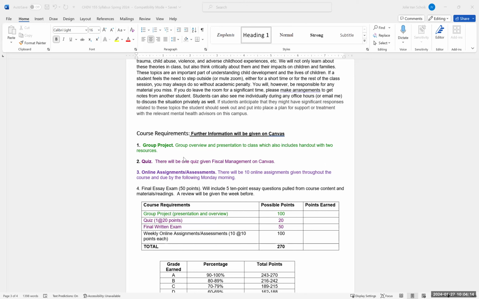There is another quiz on fiscal management, and that is 20 points, and it's about halfway through the class, and that's all you do in one week. So don't worry about it. It's very similar to my 150. You're going to get some information from me, and then you are just going to answer a few questions. It's not designed to be tricky or hard.